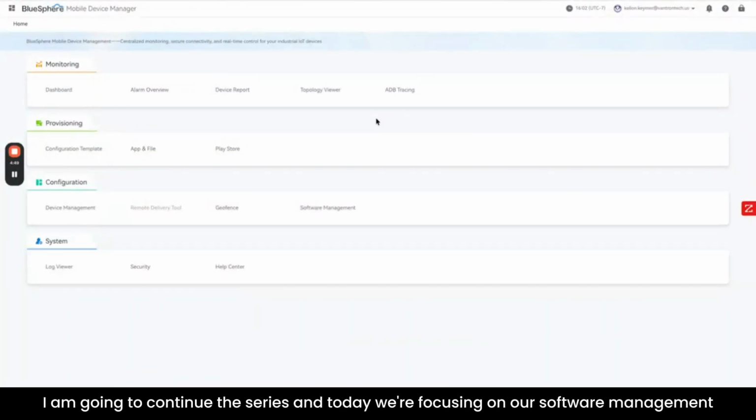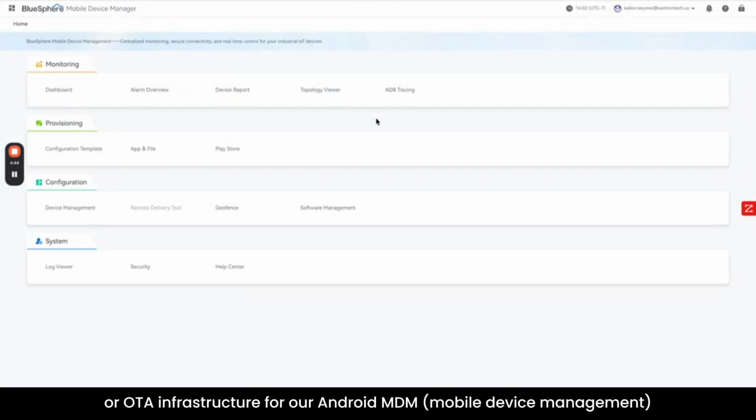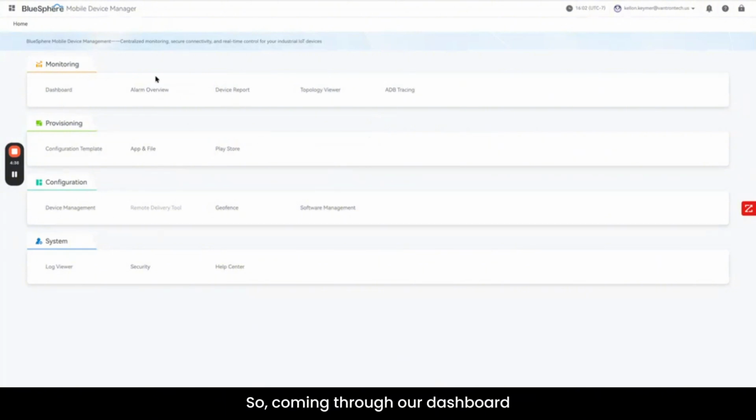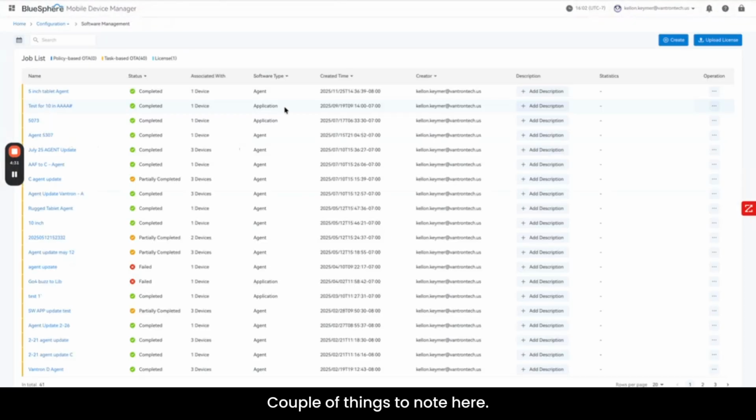I'm going to continue the series, and today we're going to focus on our software management or OTA infrastructure for our Android MDM. So coming through our dashboard, you come in here and go to Software Management. A couple things to note here.